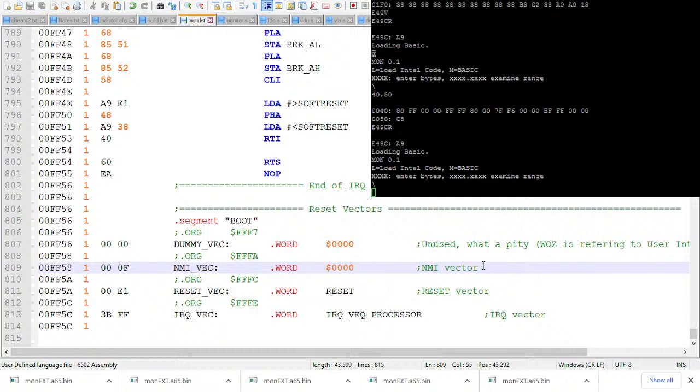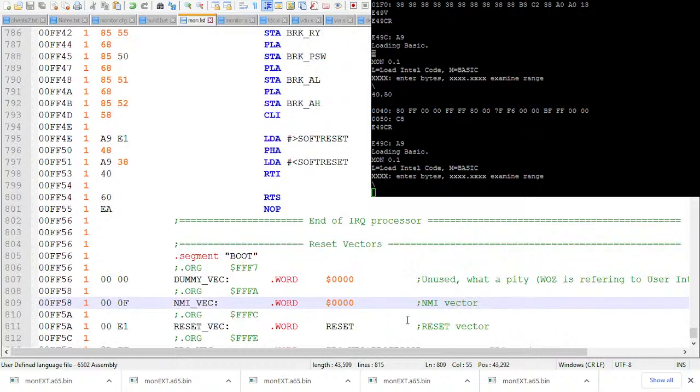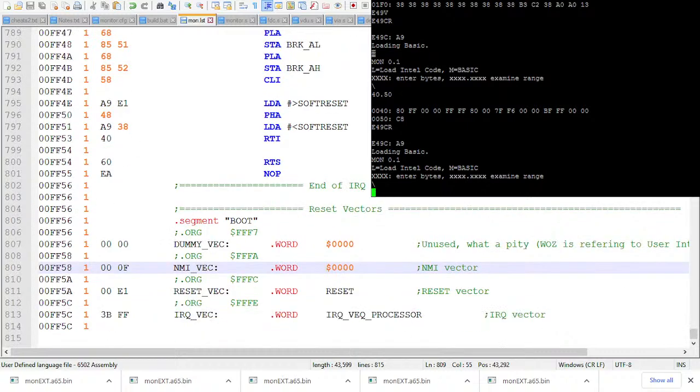Okay, just get rid of the NMI. We're not worried about that. Which could be interesting if that's actually being triggered. And a quick look at the documentation for break.